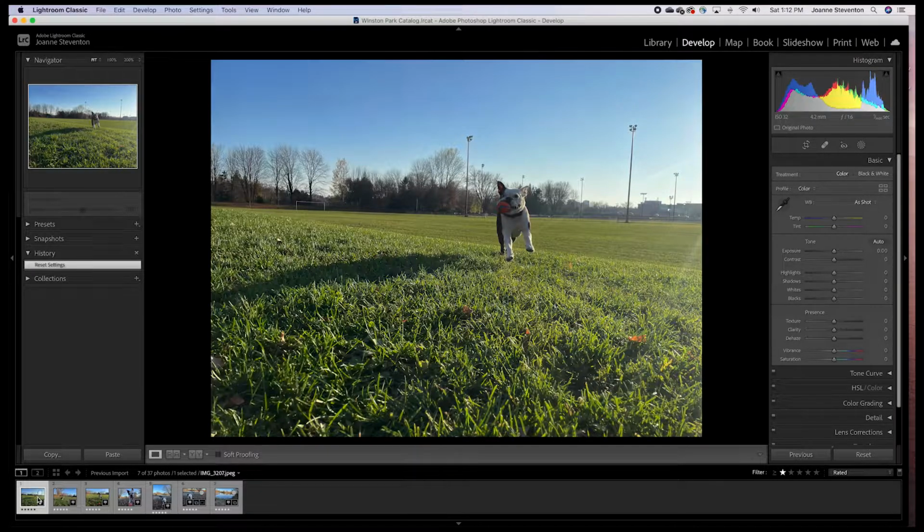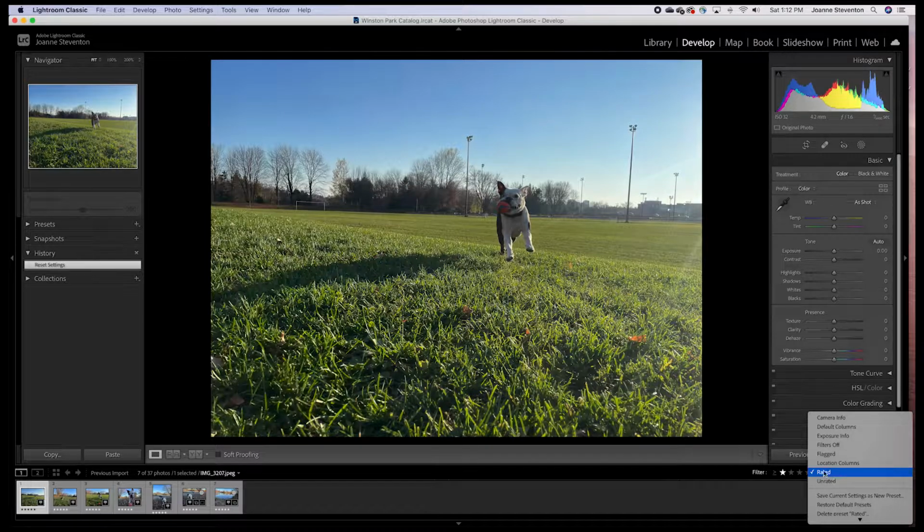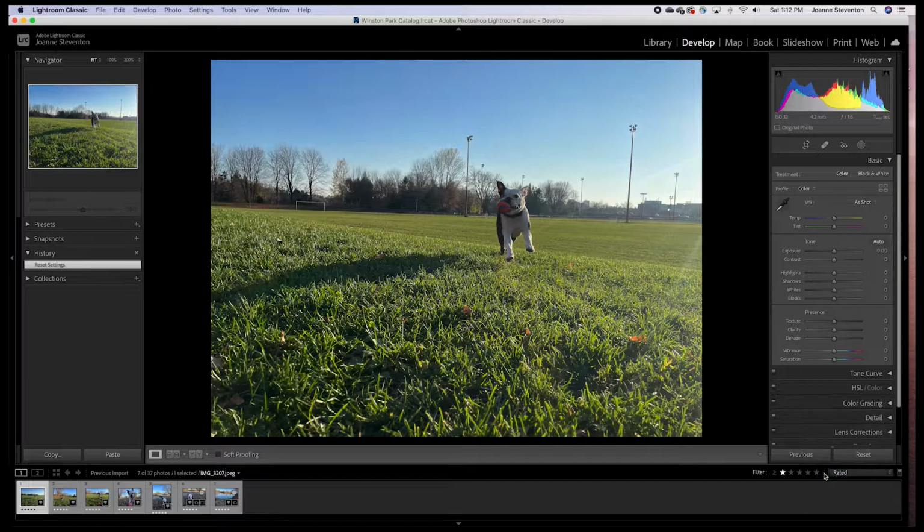On the bottom, we've got the film strip, so those are our photos. This has been filtered down to our rated photographs. So in the previous video, the photos we liked, we gave a 5-star rating, and then we used this menu to filter all of the photos that had been rated, and there they are. And then on the right hand side, we've got the edit panels.